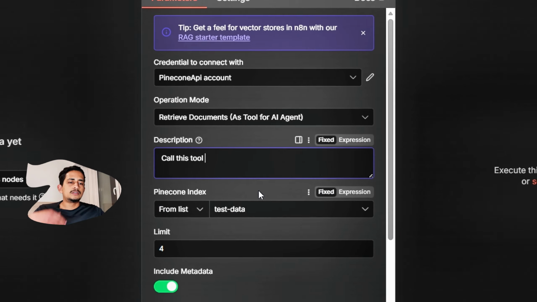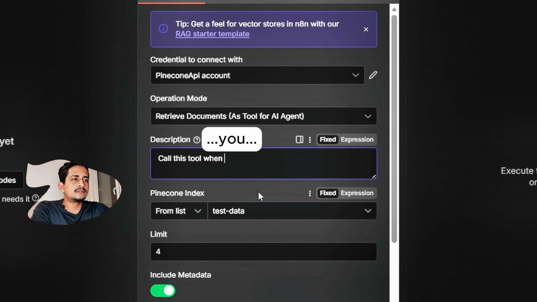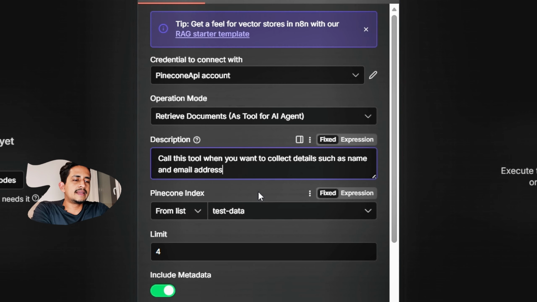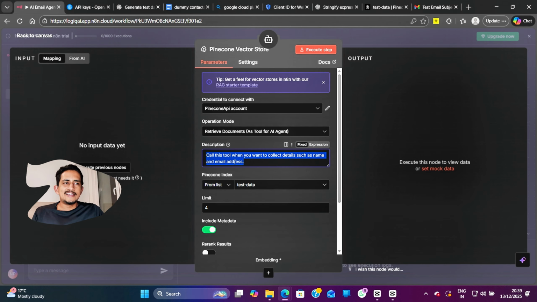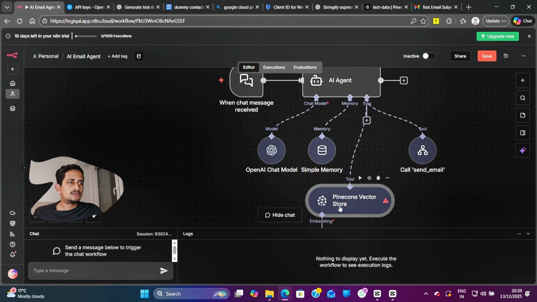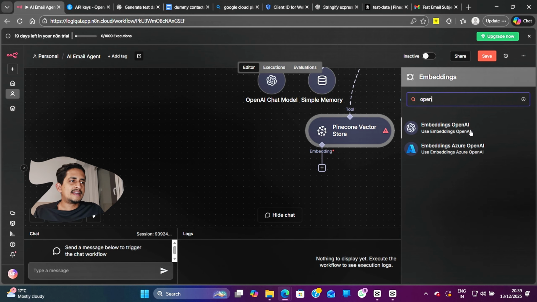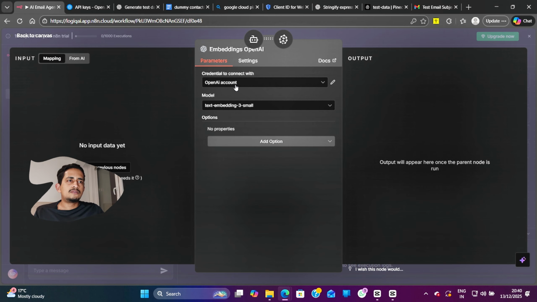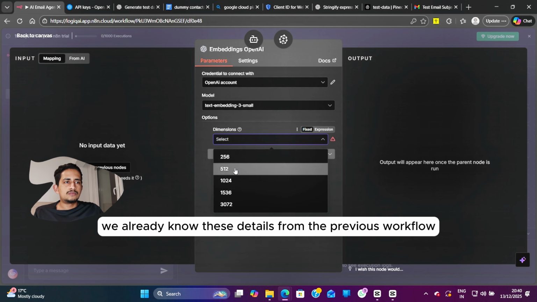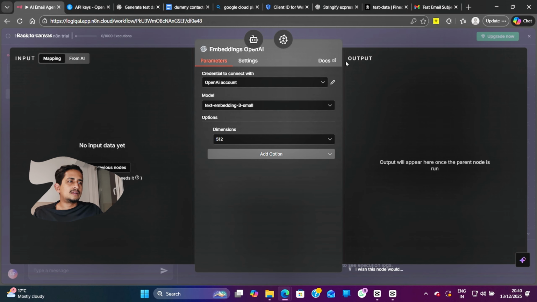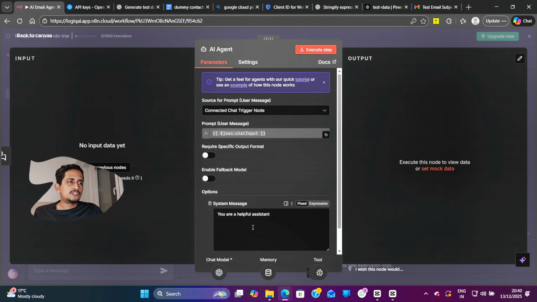And in the description, write: call this tool when you need to collect details such as name and email address. With this prompt, the AI agent understands that whenever it is asked to collect contact details, it will come and use this particular tool. Let's go back, and also let's add embeddings OpenAI. Select this, and you have to select the model as text-embedding-3-small, and also in the dimensions you have to do 512. Right now everything is set up except the AI agent prompt.